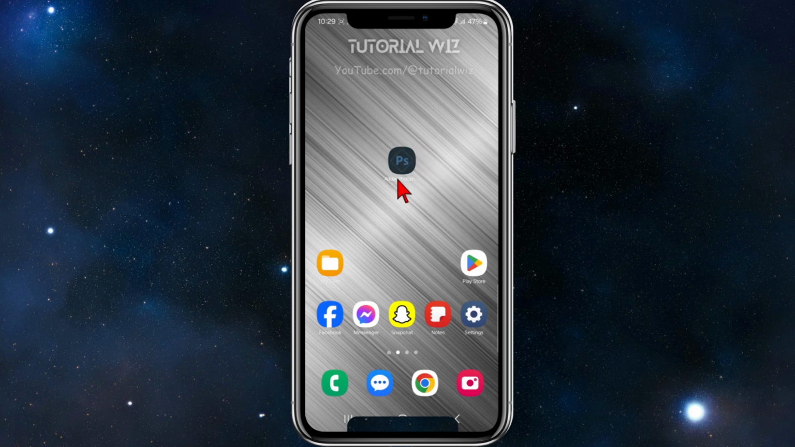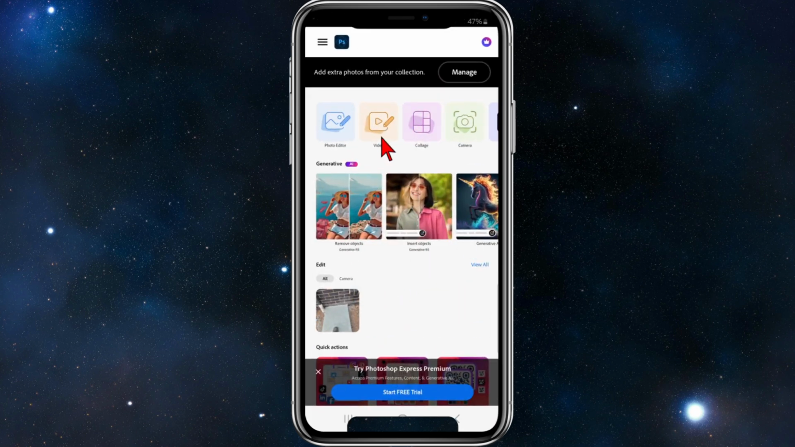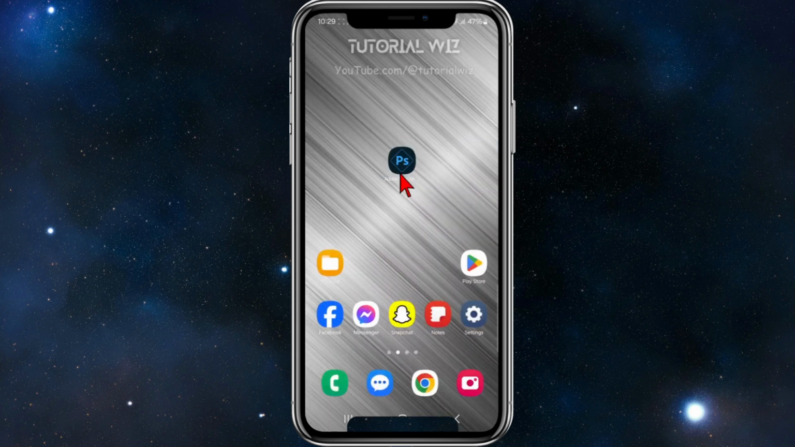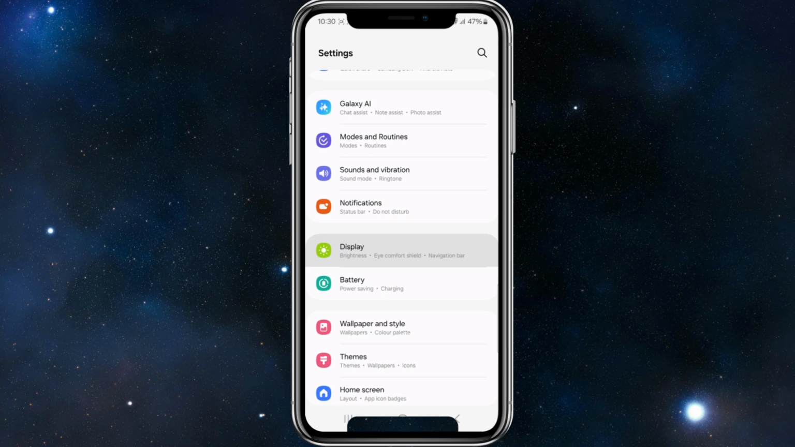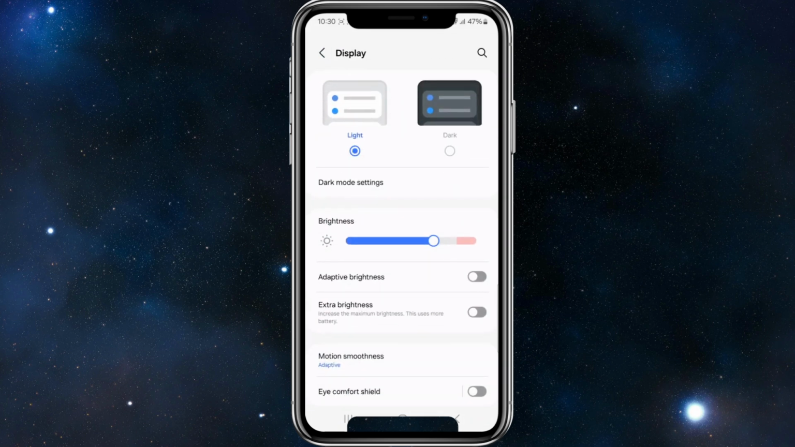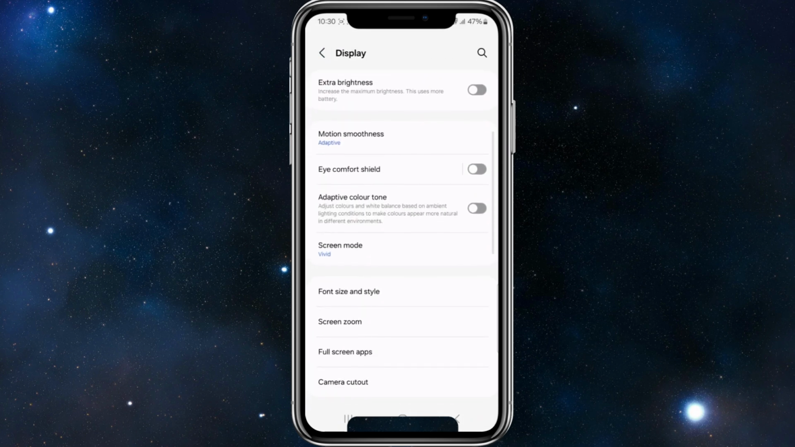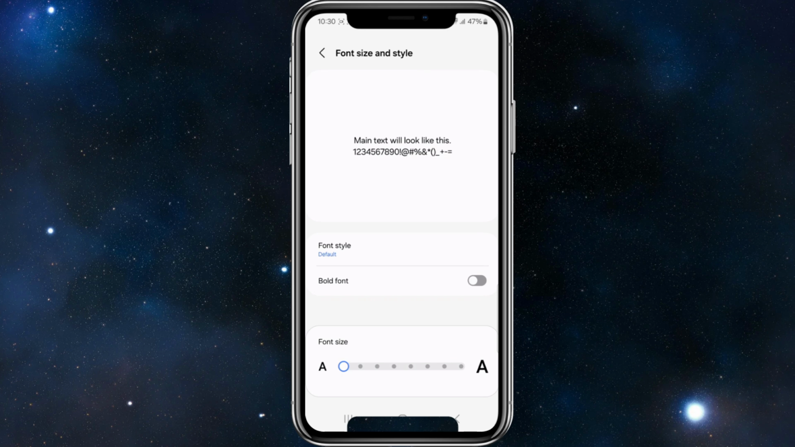Alright, so what I'm going to do is open up Adobe Photoshop and you can see what my font size is currently set to. So in order to make this larger and easier to read, what we can do is head back and then click into our settings app. Once we're inside settings, scroll down and tap into display. And once again, once we're in display, scroll down and click into font size and style.